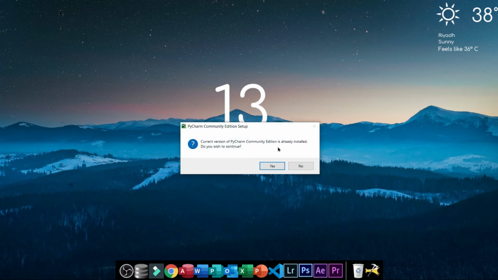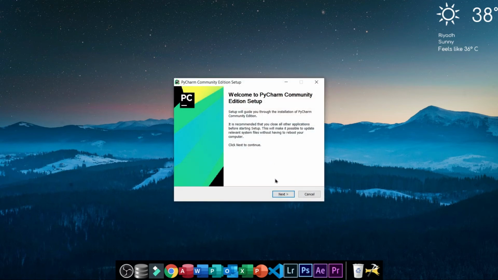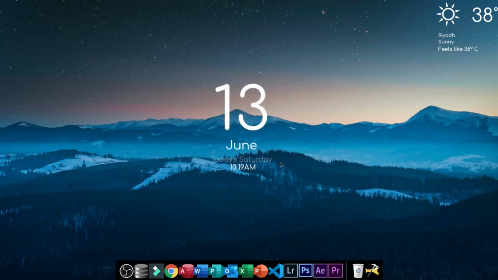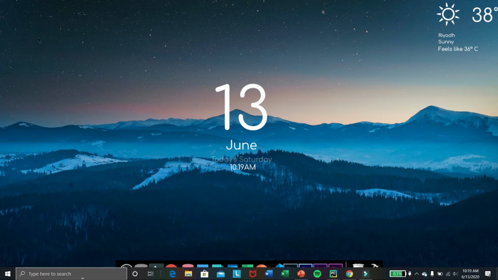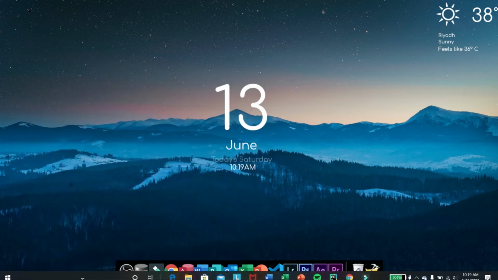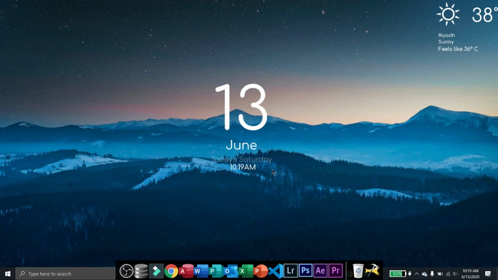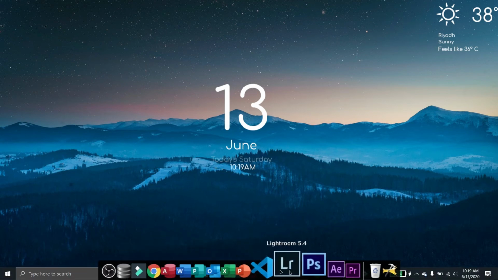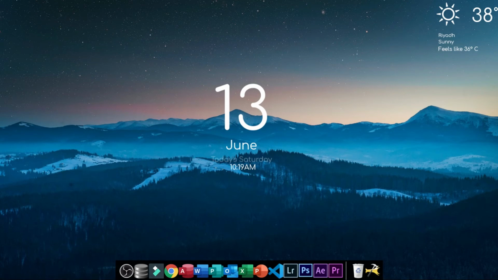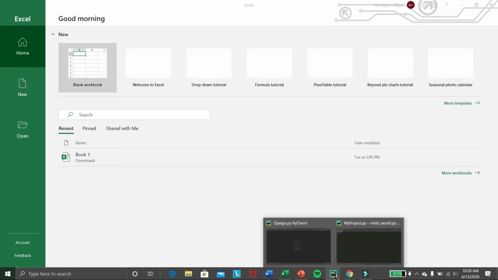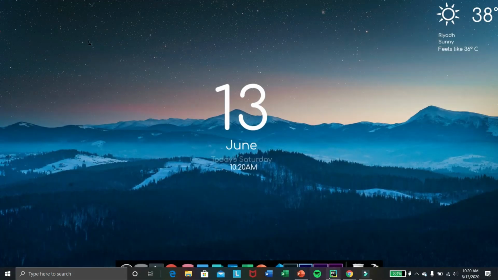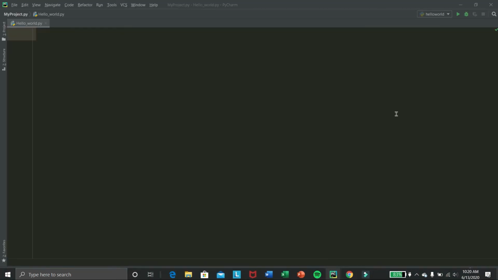Say yes. It's currently installed for me, but for you, if you allow it to make the changes, it's going to say welcome to the PyCharm Community Edition setup. Then you set it up, just install it, and that's it. Then you don't have to launch it right away, and now I'll show you how to launch it. Just search PyCharm. Let me launch it from here. Here we go. Oops, I just opened Excel, I'm sorry.